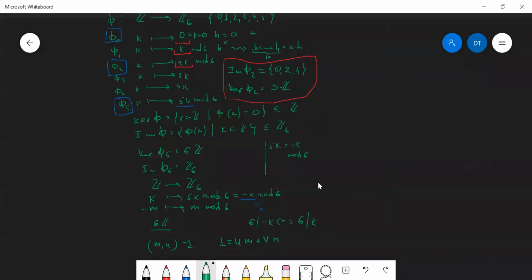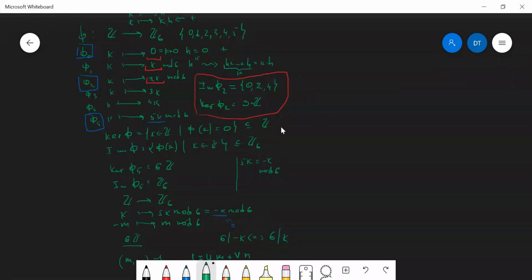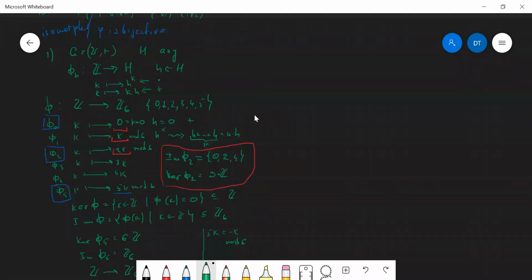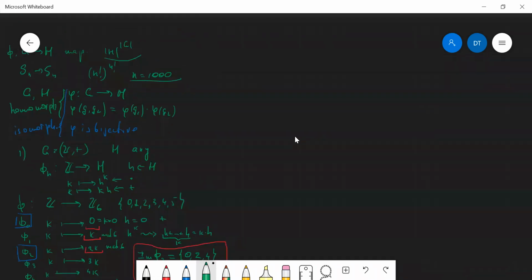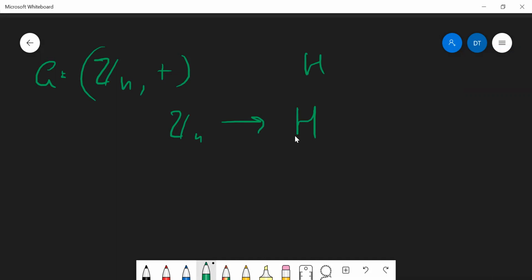So if you don't have any questions, I want to switch to another thing. So now I want to compute homomorphisms from a finite cyclic group to another group. So we discussed the case when the left-hand side was the group Z. Now I want to discuss the case when the left-hand side is Zn with addition. So this is our G, and I want to find a homomorphism from G to an arbitrary group H. So H is just any group.